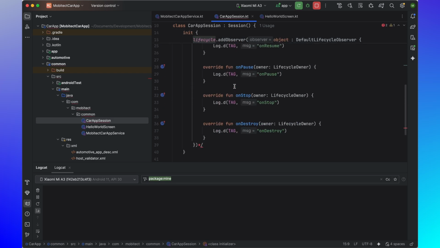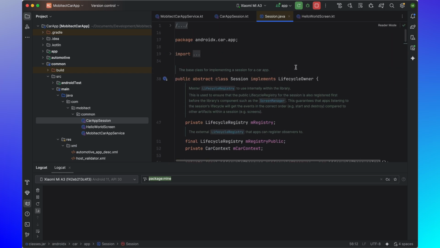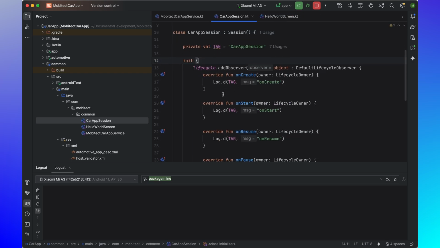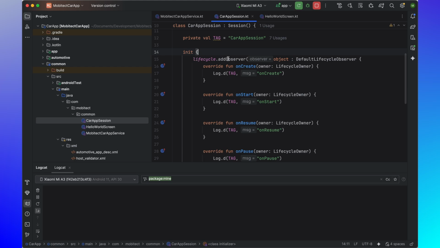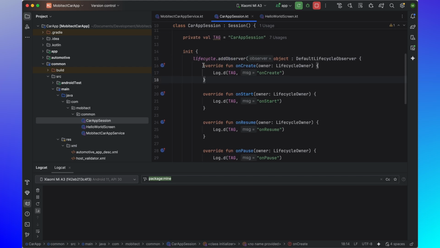The session app respects the lifecycle event. So each session is a lifecycle owner. So if we go here, this is a lifecycle owner. So we can register the lifecycle event this way. We can add an observer and we can override the methods which we want to listen to.